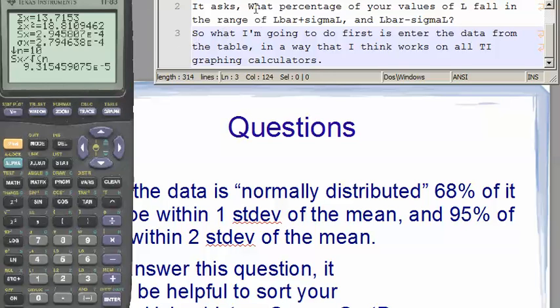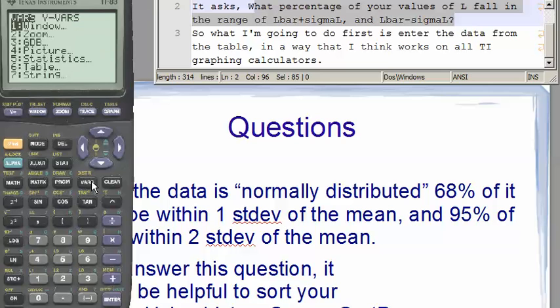The question was, what percentage of your values of L fall in the range between the mean plus the sigma and the mean minus the sigma? So let's find the mean plus the sigma. I'll go into vars, statistics. The mean is x bar right here, 2.